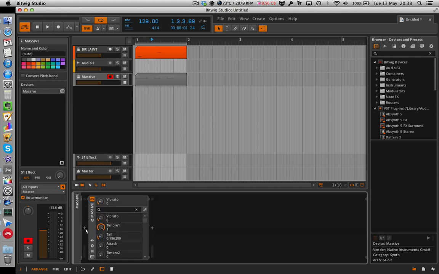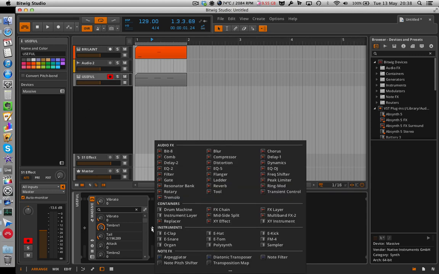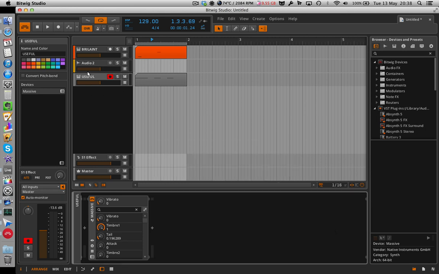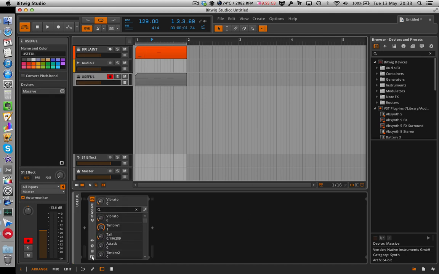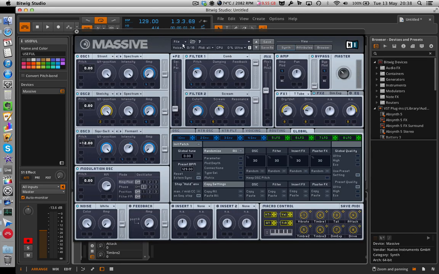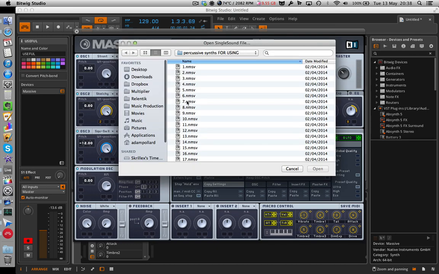I'm confused as hell. Right, okay. Let's rename this something useful, like useful. It's got Massive. What happens if we add, say, an audio effect? Let's actually choose a preset we might be able to work with a bit. Which one of these buttons is the right button? This one? Yes! Brilliant. Open sound. Let's choose a preset.